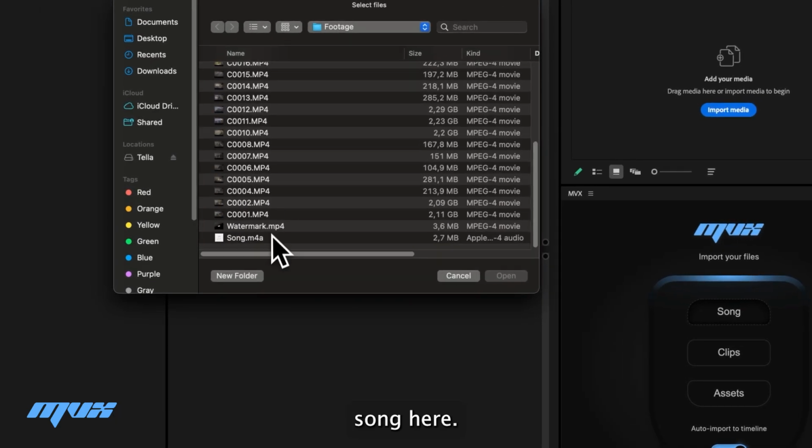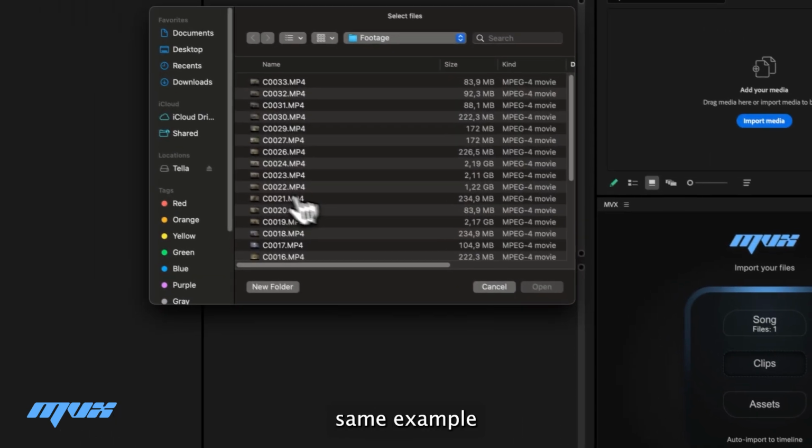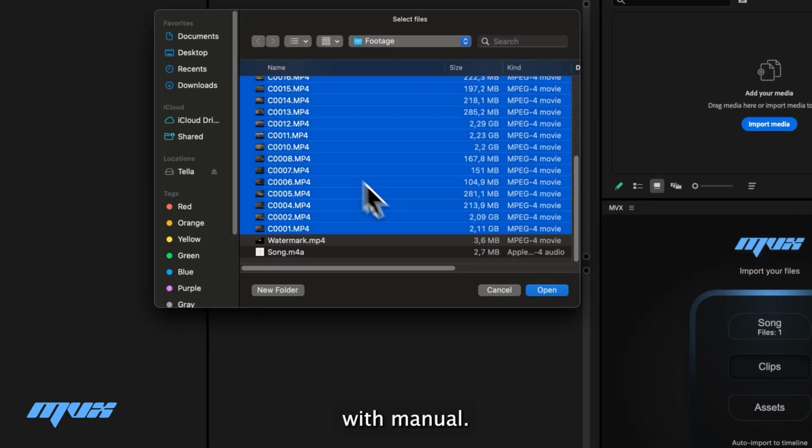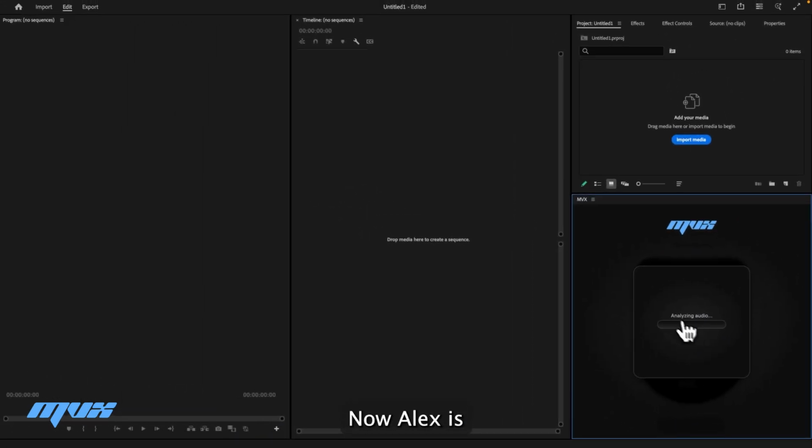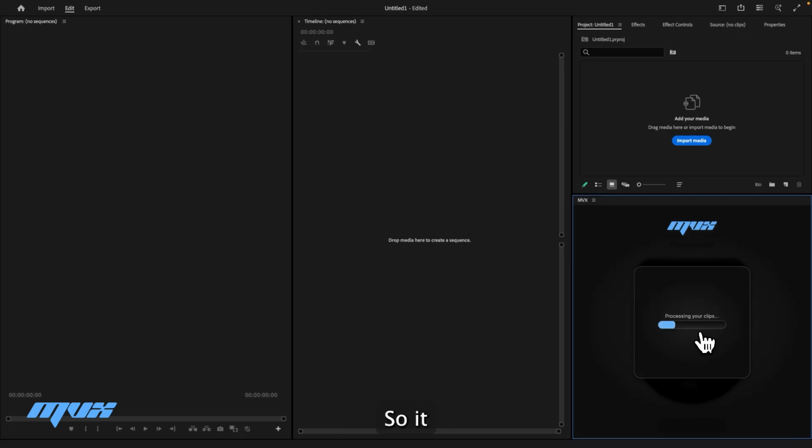I will import the song here. So I'm using the same example as we did with the manual, and I'll select all of the clips. Now I just have to click organize, and I will also turn on this option and you will see what happens. Now MVX is analyzing the audio and processing the clips, so it separates everything into performance and B-roll shots automatically, we don't have to do anything.